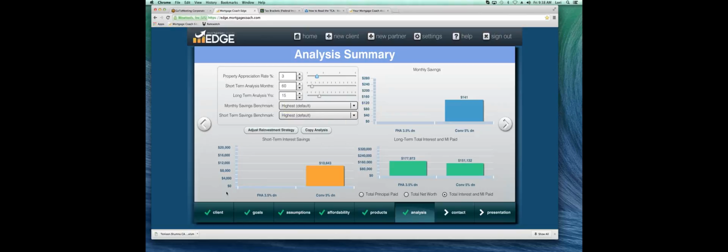Short term is our lower left-hand quadrant of the report, and we're showing 60 months. You can always change this. Say if it was 7 years that the borrower is saying that minimum time period they're going to be in that house, you can show that short-term savings for that 7-year mark.